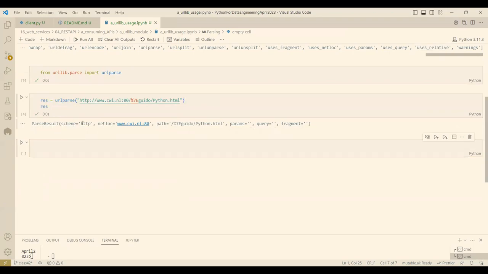The result has the scheme as HTTP. Then netloc means the basic website, the DNS and IP address which we need to connect to. And after that, what is the path on which the user is connecting? So this is how it works, right? Then any parameters we have given, like query parameters, are parsed like that.